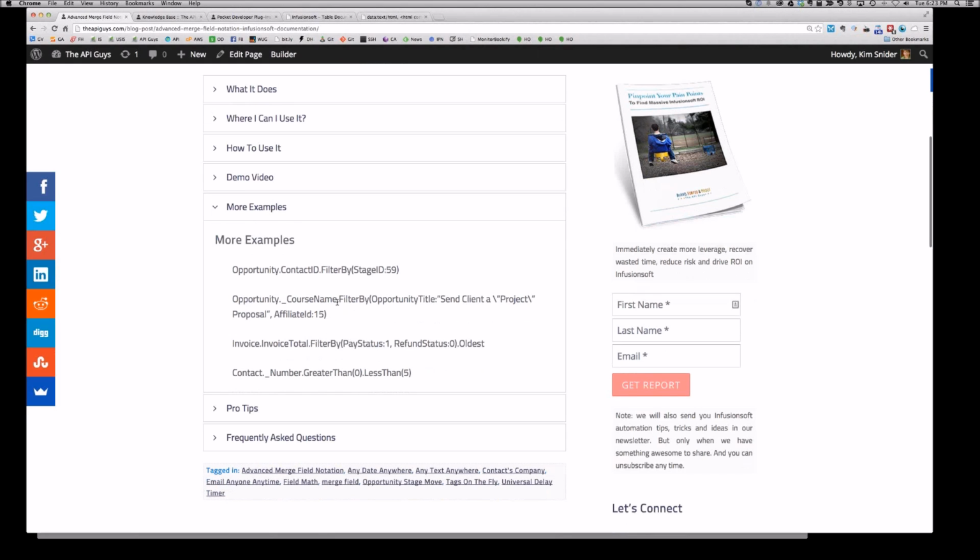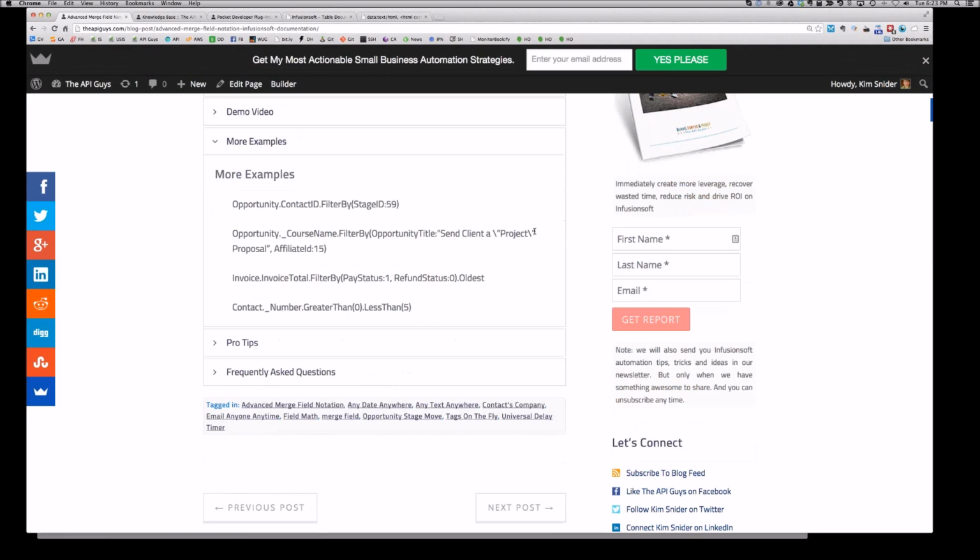Oh, this is interesting. I want to make sure that you guys are aware of this. So we're saying, find me the opportunity, or return the course name of the opportunity where the title has the words "Send client a project proposal," and the affiliate ID is 15. And for whatever reason, this opportunity title has quotation marks around the word project.